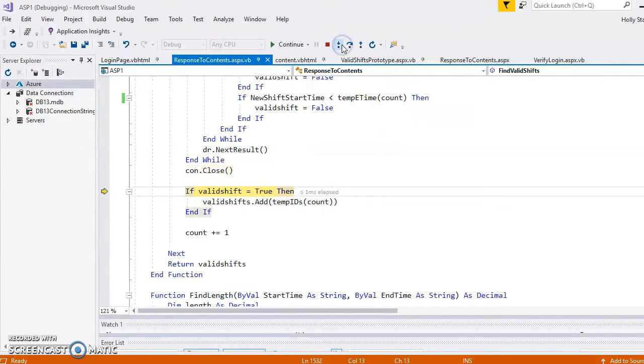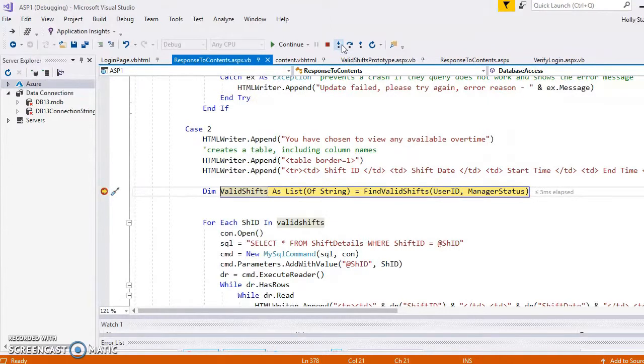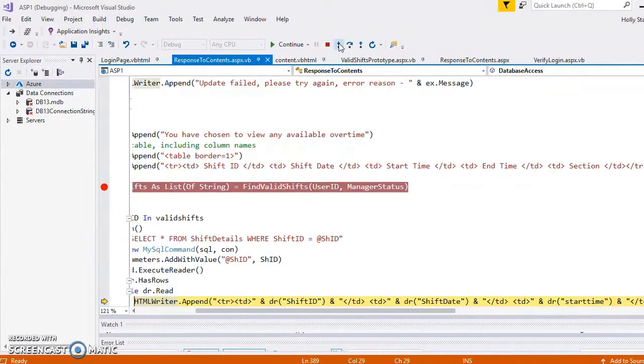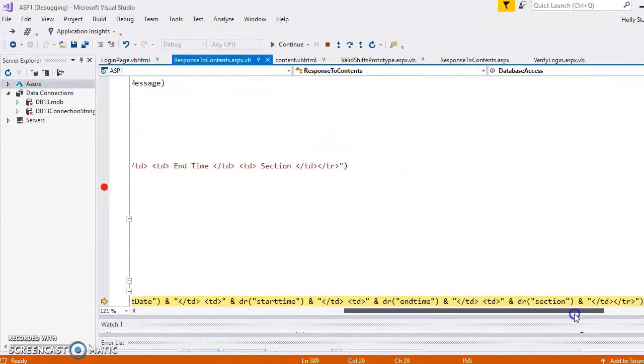Since it's now a valid shift, we are adding it to the list of valid shifts, and then we are returning valid shifts back to the call here. So then for each of these valid shifts, since there's only 1, we're then finding the details of this shift so that we can present it in a table. So here we are writing it to the table: the shift ID, shift date, start time, end time, and section.